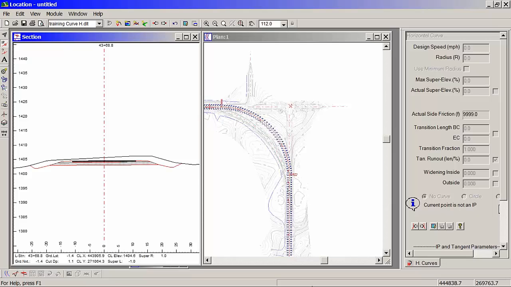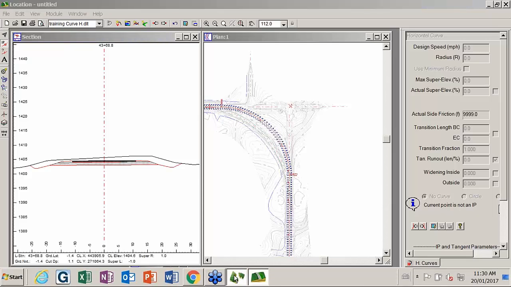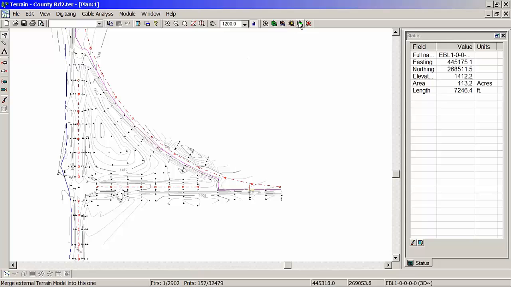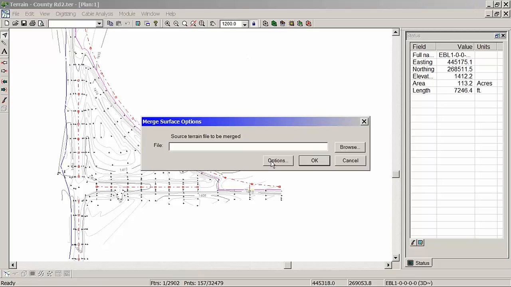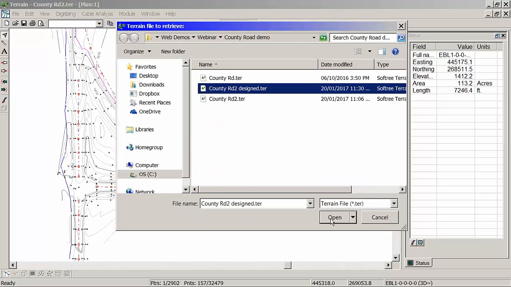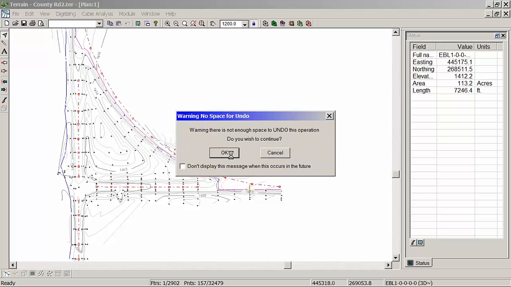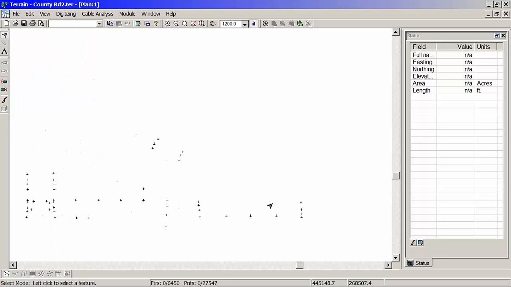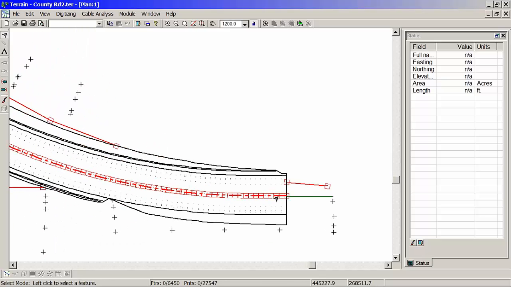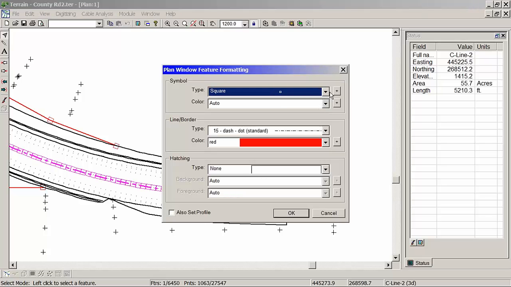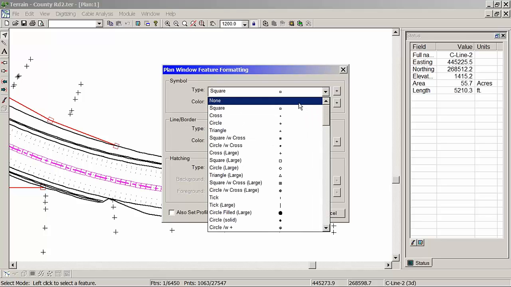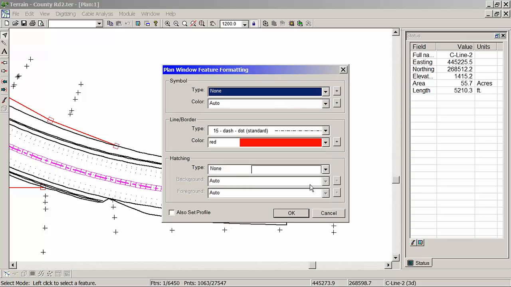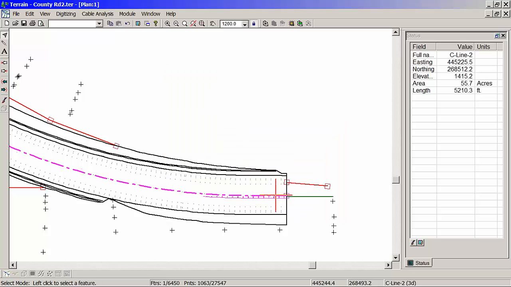Once it's exported, go back to my terrain and merge it. Press the merge button, which is up here. Turn off a couple of these options. Browse. Done. Okay. One more thing I'm going to do before I do my drive-through is I'm going to make this feature a different line type. I'm just going to change it so that there's no squares at any of the cross sections.